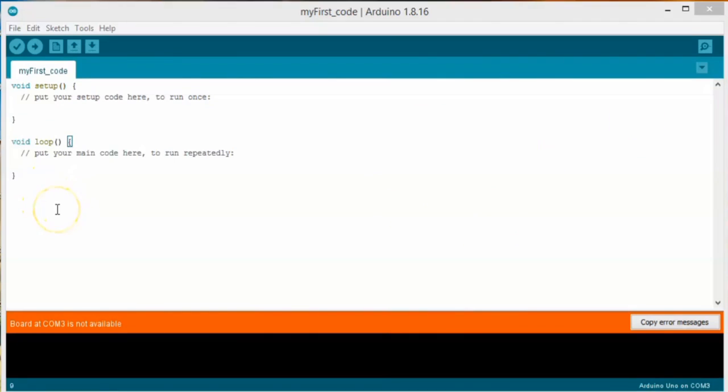Let's talk about the syntax of Arduino programming. If you open a sketch or a program in Arduino, basically what you see is the void setup and the void loop. Whatever code you put inside this void setup will be executed or will run once.